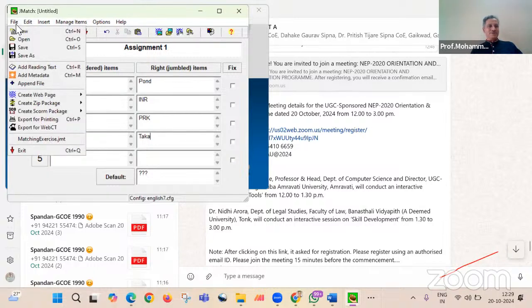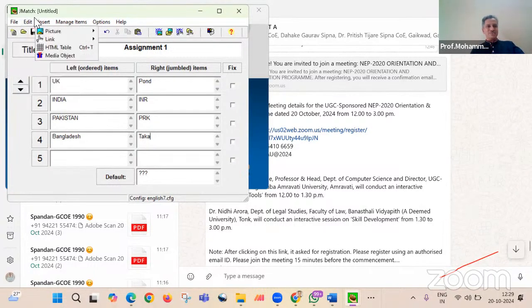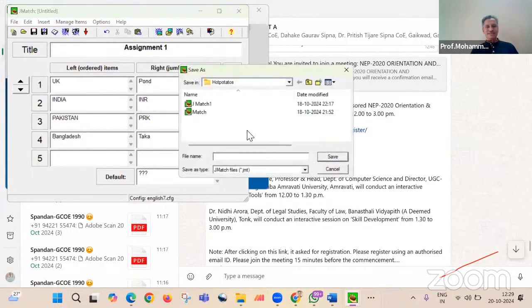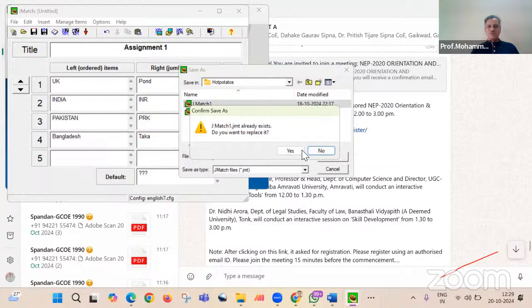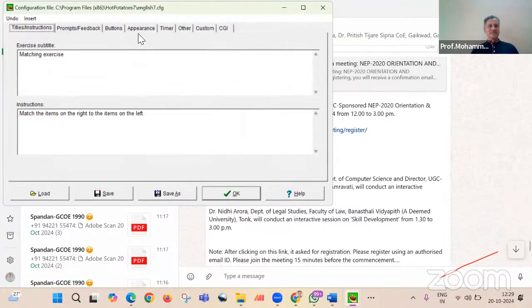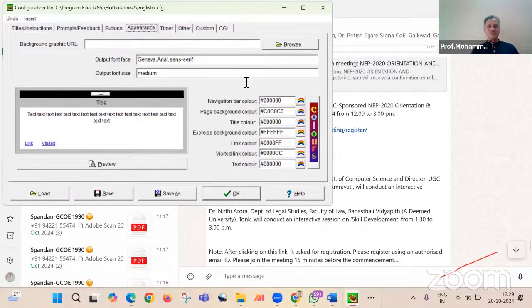We need to save it because at present, if you look at JMatch, it is showing untitled. The moment you save it, it will ask you to give the title. Say JMatch 1. Okay, save. It is asking, I am overwriting it. Again, the same way you can go ahead with the appearance, timer, and so on.